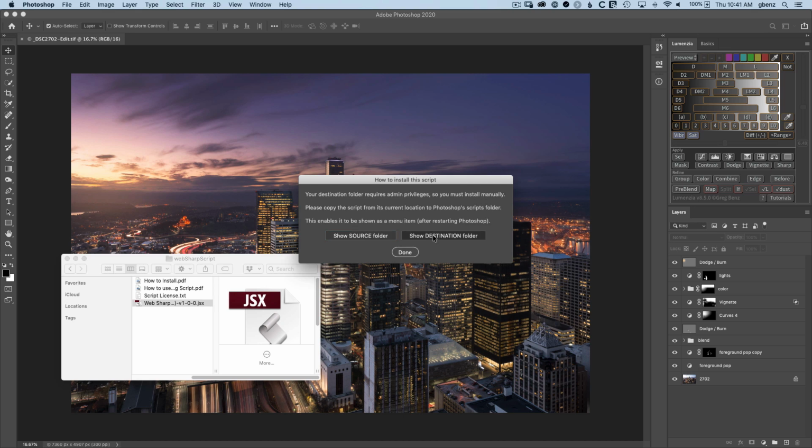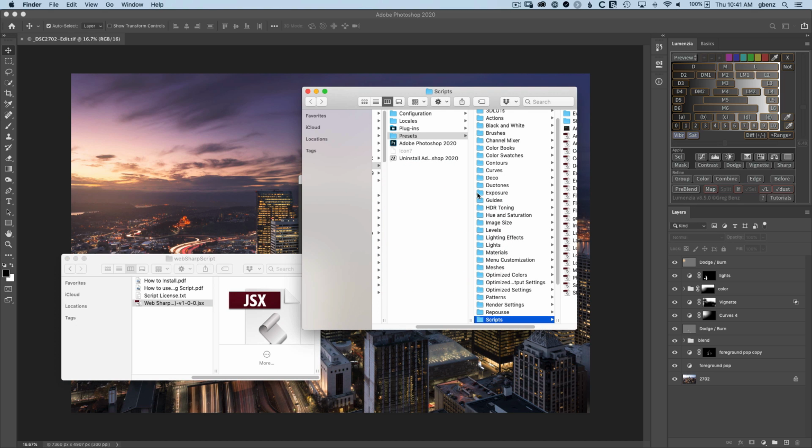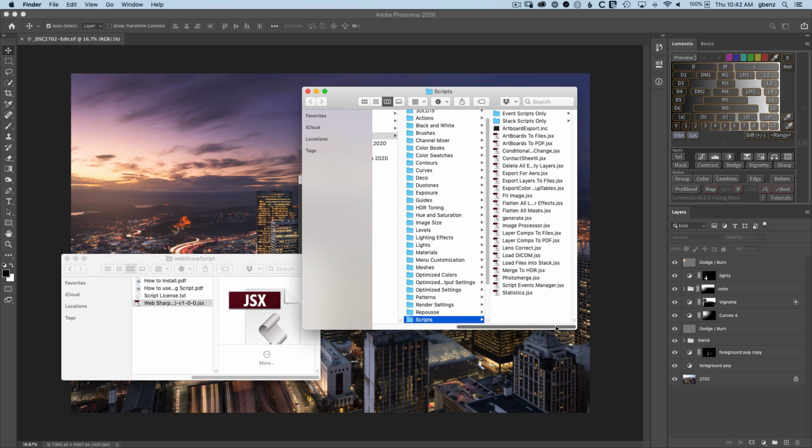Go back, click on Show Destination Folder, and here you can see that the Photoshop folder has a preset subfolder, which is a script subfolder, and inside of it, it's full of a bunch of these JSX files. In fact, these are ones that just come with Photoshop, and this is where it's going to look for scripts. So we need to simply move this file from here over here.